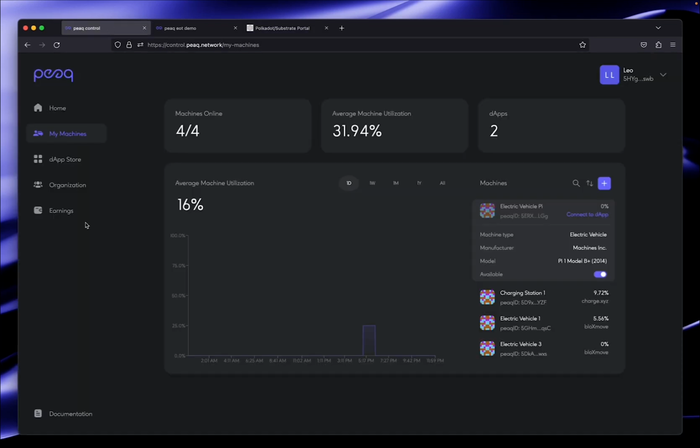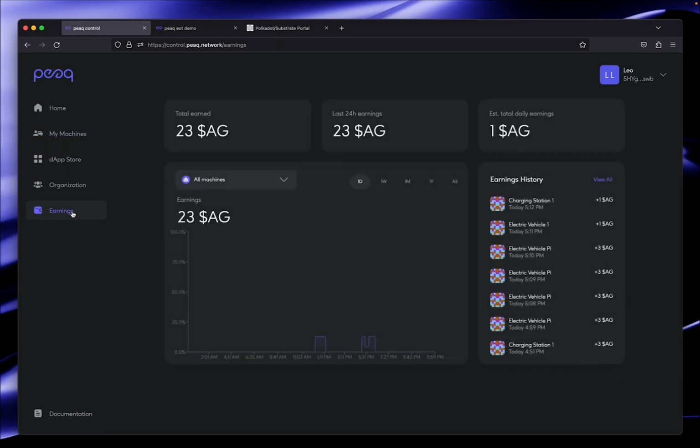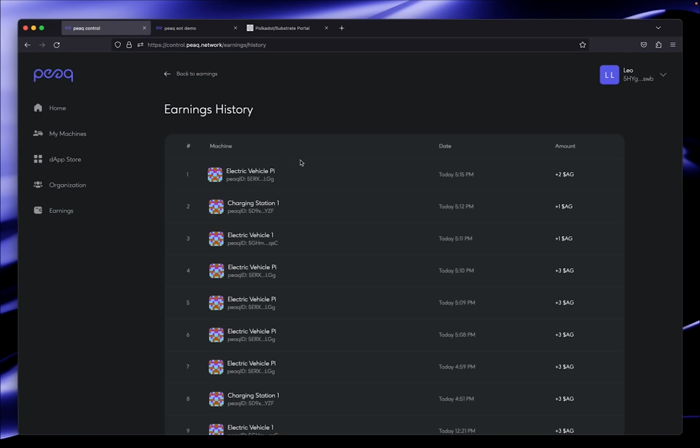And now we can go back to our earnings page and actually take a look at our earnings history. As we can see, here are the 2 testnet tokens which we've just earned with our electric vehicle Pi by providing the 40 minutes car sharing.